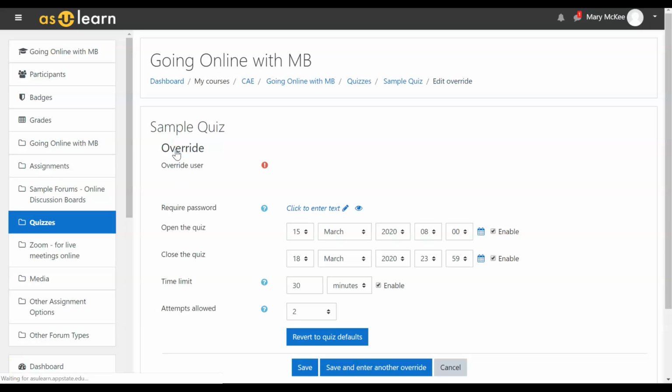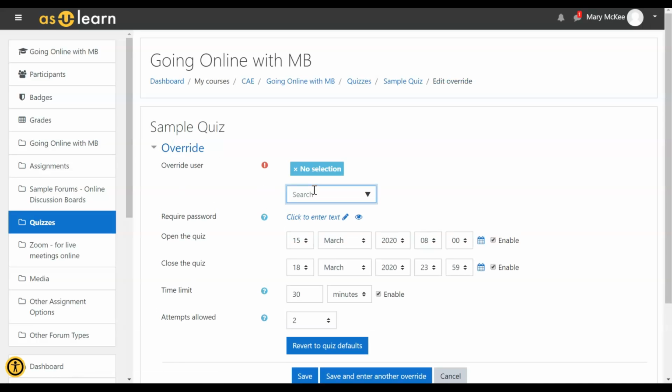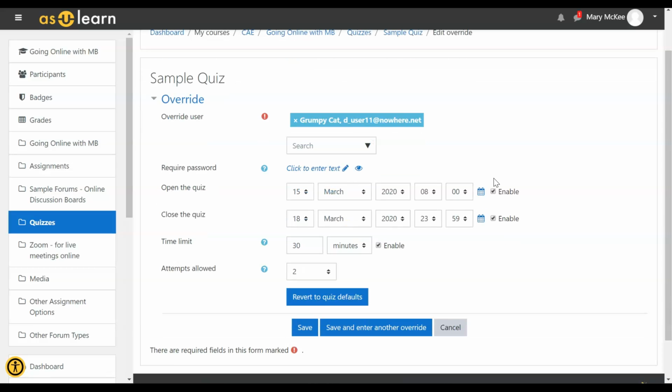Click Add User Override. And here you're going to search for the student. So you can start to type their name or click here to select them from a drop-down. And with user overrides, I can adjust the dates. So if I have an athlete who just needs different dates to take it, I can adjust that. Or I can also adjust the time limit. So instead of 30 minutes, you would get 60 minutes. You can also adjust this from hours to minutes, whatever you need.